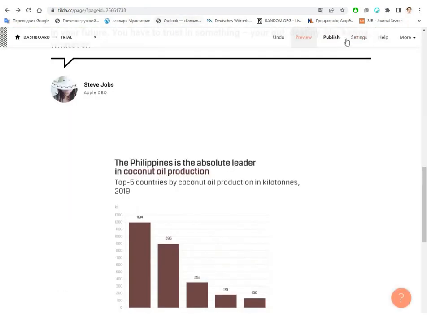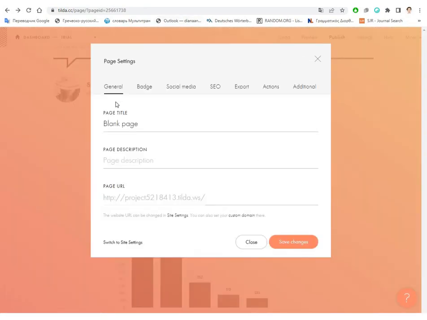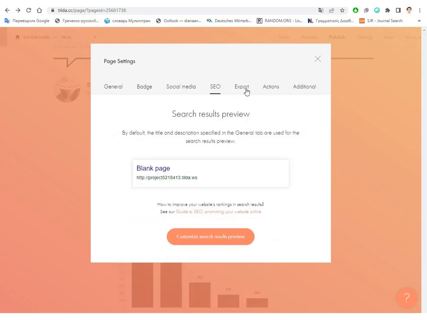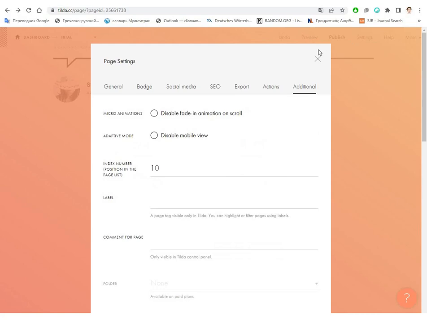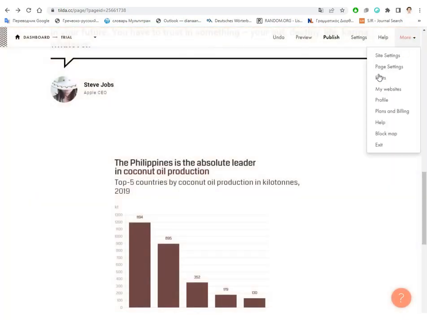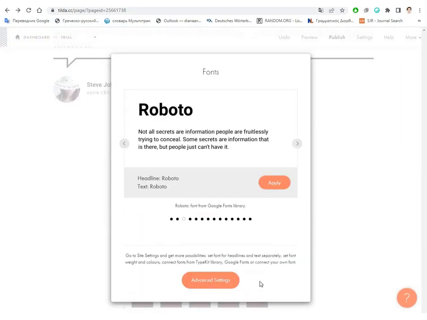Then you just click publish. What do we have in settings? We have the page title, page URL that we can change if we want to, SEO, etc. Also fonts. Here you can select the font for all of your website. So for the whole content on your website, you may choose one font.